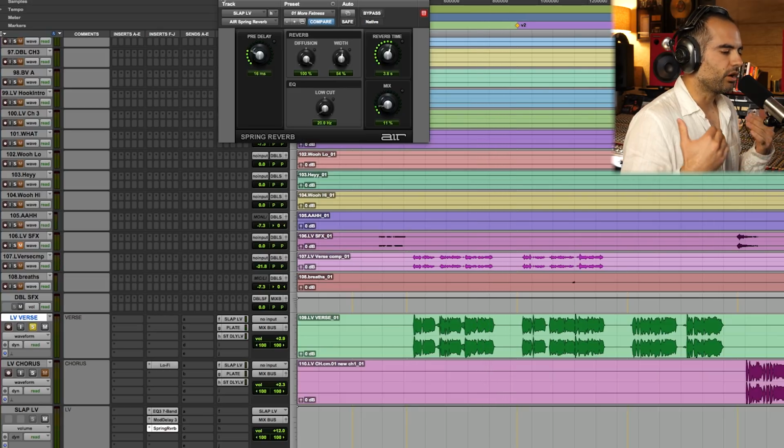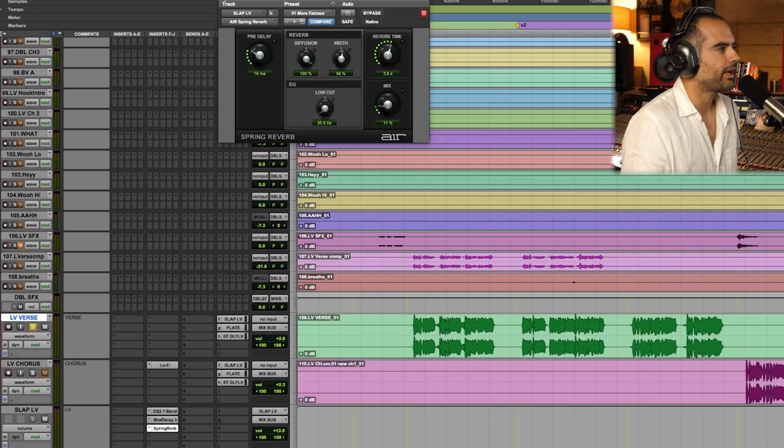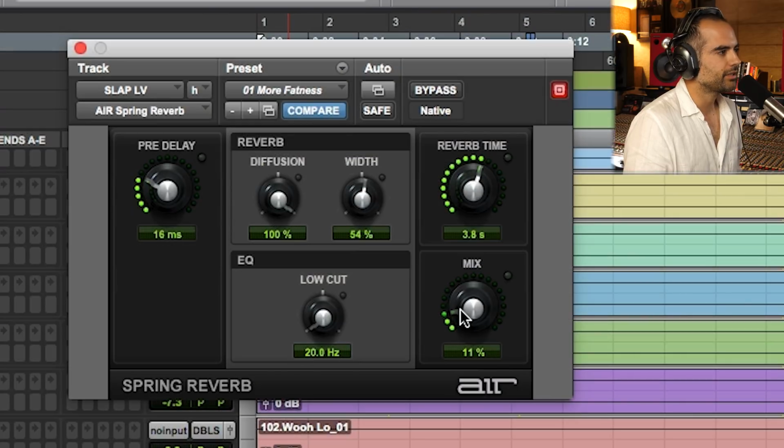The definition of the delay slapback just gets, let's say, less defined, more diffuse, and that's something I like to do. You can play with this mix knob as, for example, let's just do it.